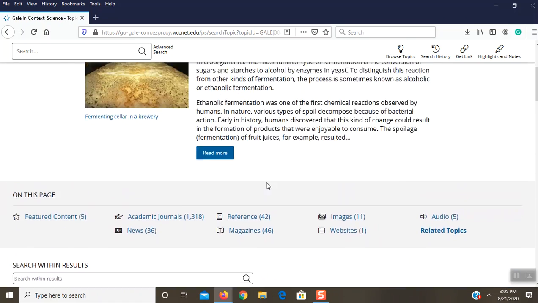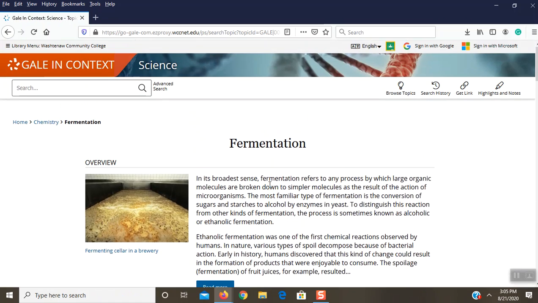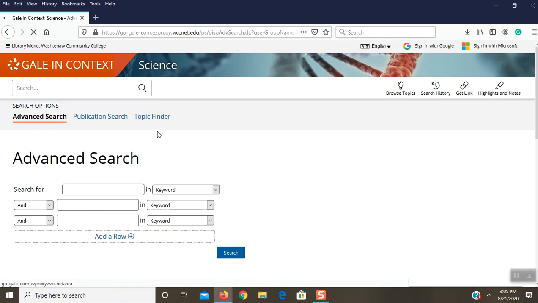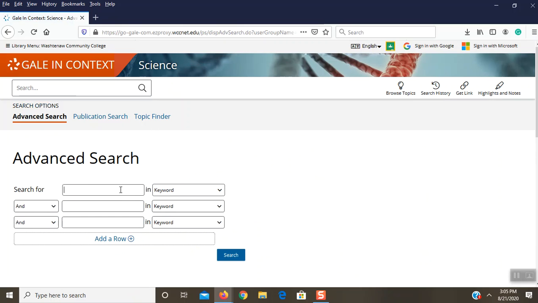So using the browse by topic might also be a really good way for you to find information that you need. So let's go back, and I'm going to do an advanced search. And here you're going to build your search. So we're using the same topic, manure and fertilizer.